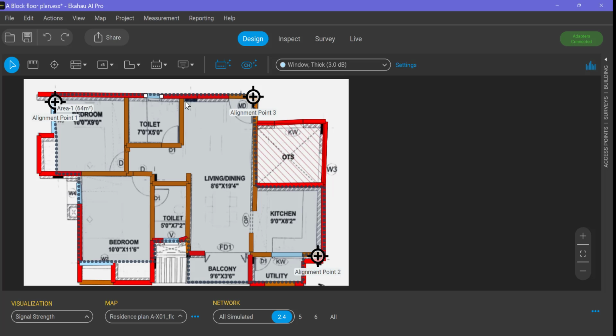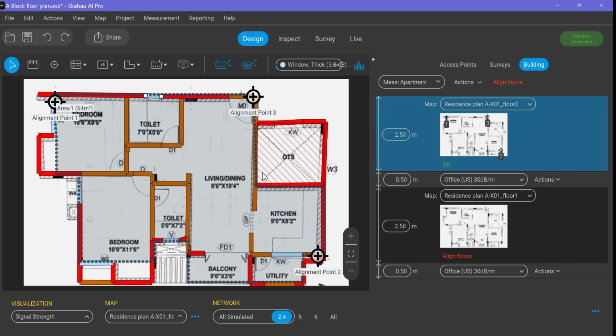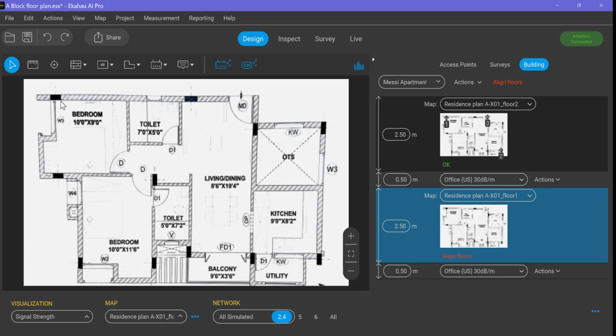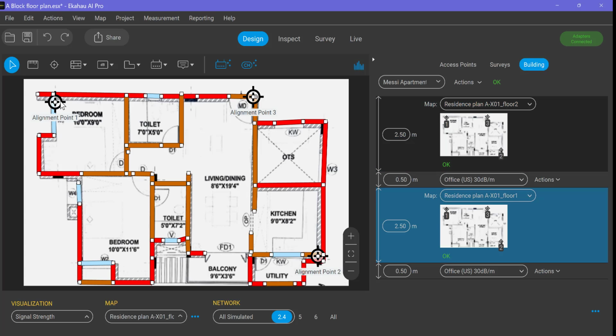Since this is a multi-storey building, we have designed floor two. We have drawn the walls and alignment points on floor two, and scaling has been completed. We don't have to repeat the same process again on floor one. We can just copy like this, and it will copy the entire walls and alignment points, and we can simply paste it here. So it will fit as in the previous floor.